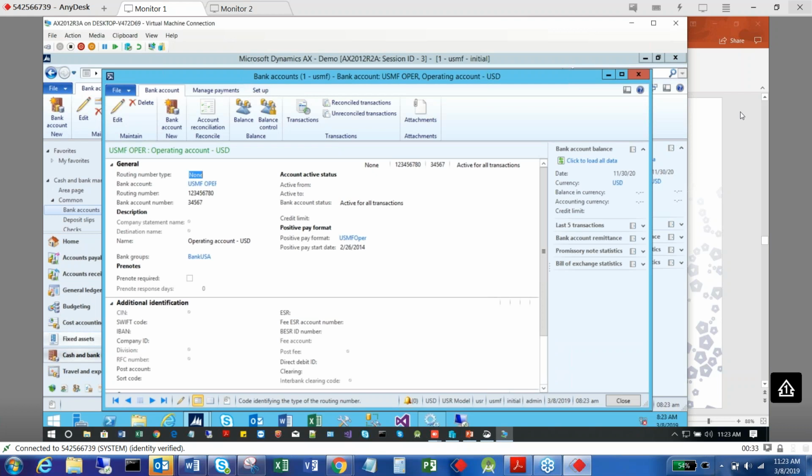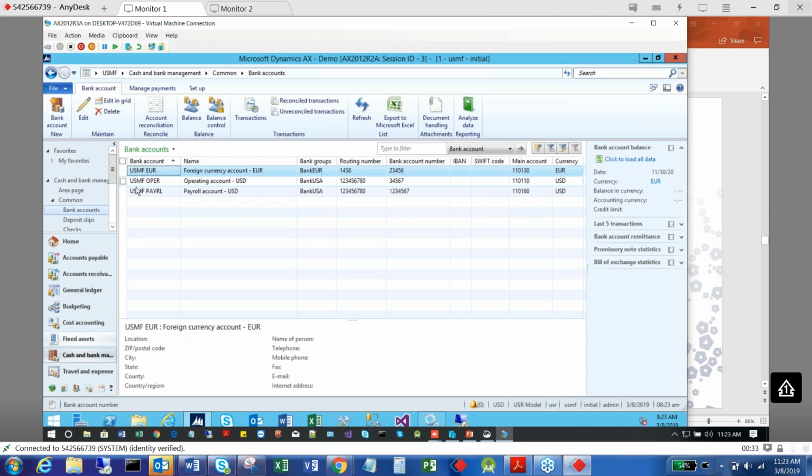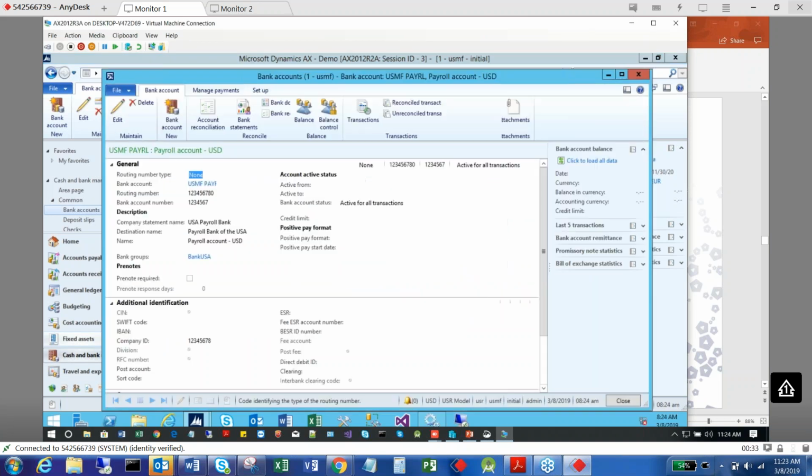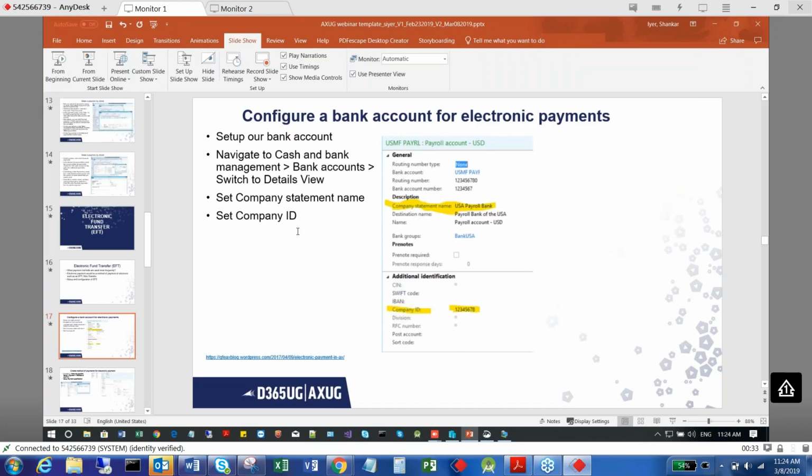So for this particular account, we don't have that. So let's see whether we have it for other accounts. So this is a USMF payroll account, and this has it. This has the company statement name, and this also has the company ID. These are the two required parameters for the EFT. So let's go back to the slides.